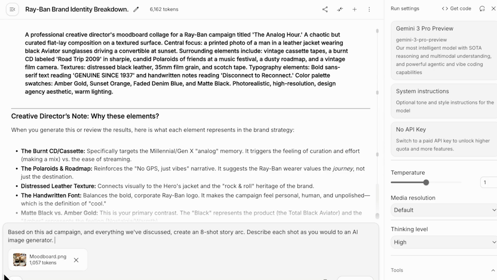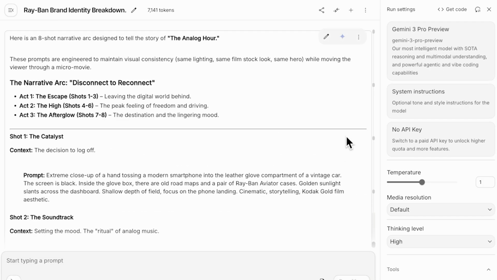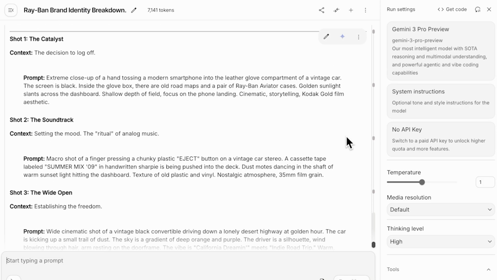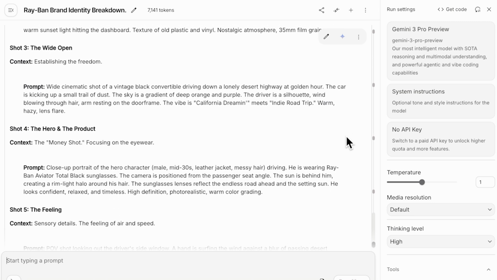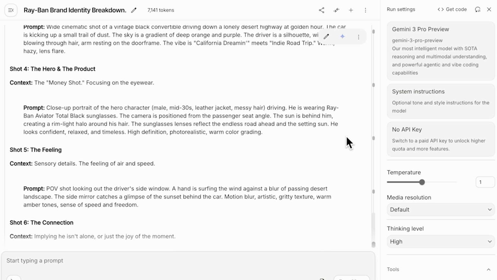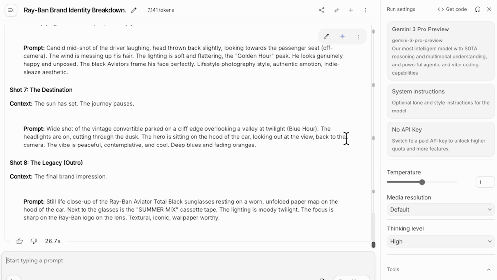I typed something like, based on this ad campaign, create an 8-shot story arc. Describe each shot as you would to an AI image generator. After a few moments, Gemini is going to produce a super coherent sequential set of shots for your story. And at this point, I usually take a few minutes to review the story arc and the shots. I then tweak, swap, or rewrite stuff by asking Gemini to redo a few shots that I want, just so the final ad reflects my ideas and creative instincts.